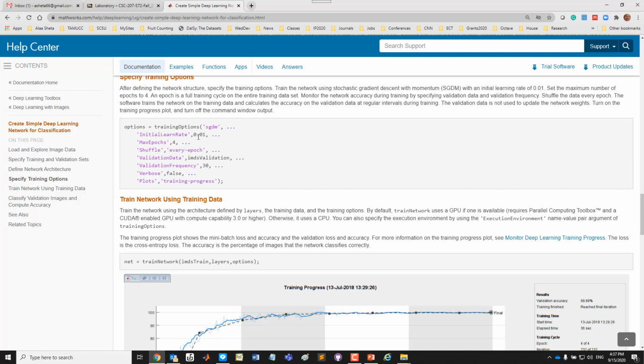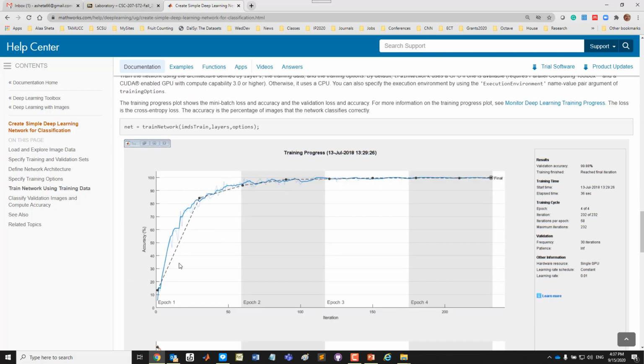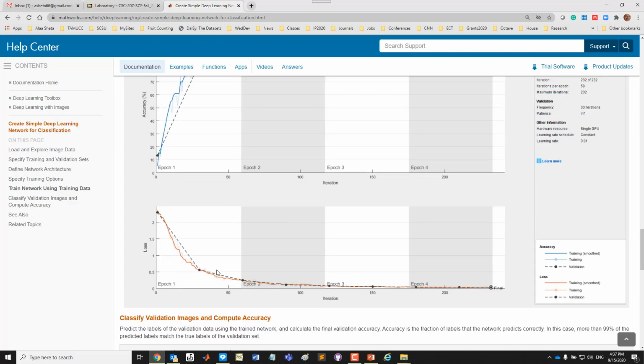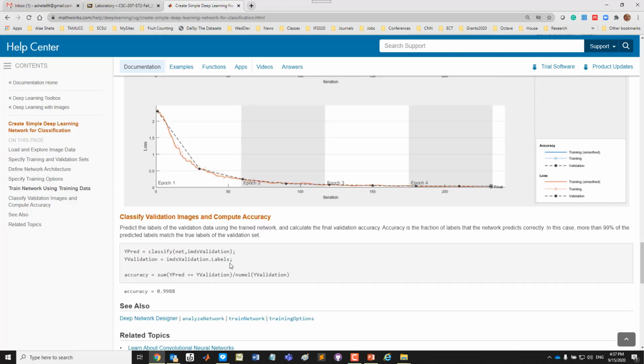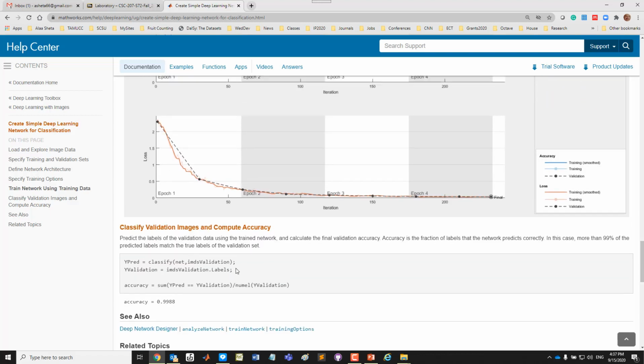So we have the initial learning rate. You can play with this initial learning rate, and actually it will affect the speed of convergence. The maximum number of epochs is 4. And imdsValidation is the validation data. So at the beginning we do that, and this is a convergence curve. As you can see, this is accuracy, so it almost reached 100%. It means accurate classification of all the training data. And this is the loss. It means the error goes down as a function of time, reaching up to 0. And then after that, you do the classification here.